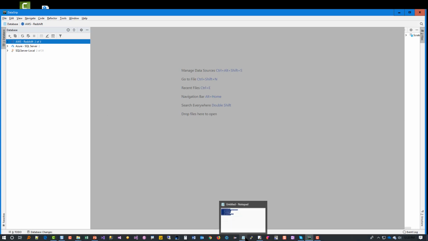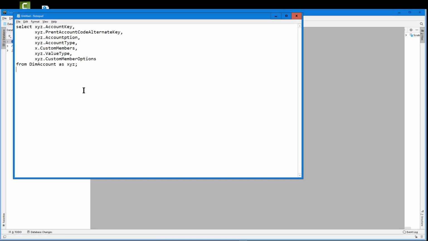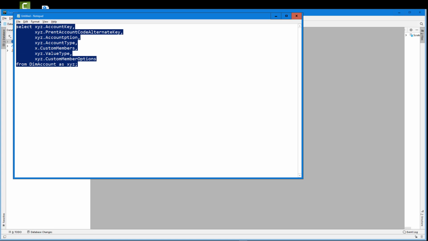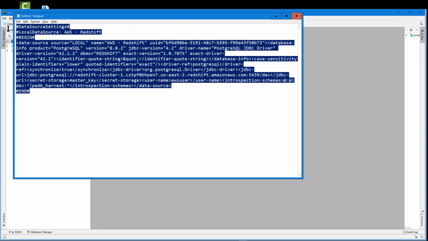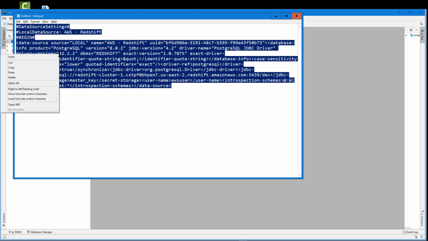So let me go over to Notepad here and just Control V it. So there it is. Let's say they send this to you in an email. So you get it in the email, and you copy what's in there, just like this.